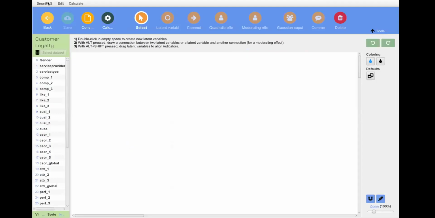So we are here. Remember the hypothesis I mentioned. Number one, there is a positive relationship between competency and customer loyalty. In my data set, if you can see clearly, COMP_1, COMP_2, COMP_3, these are the variables measuring competence. So all I have to do, let me show the easiest way first.